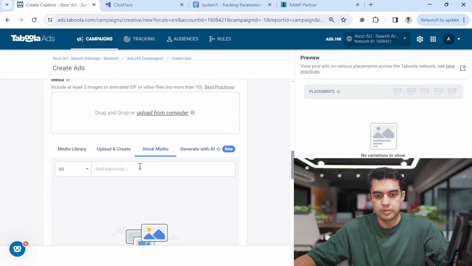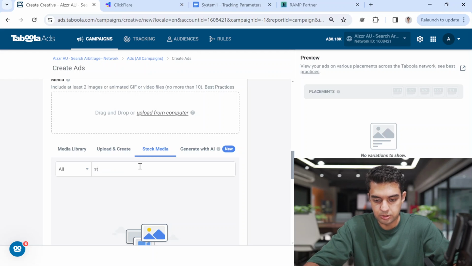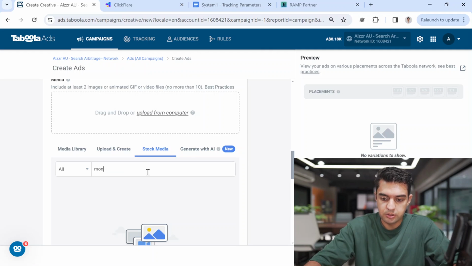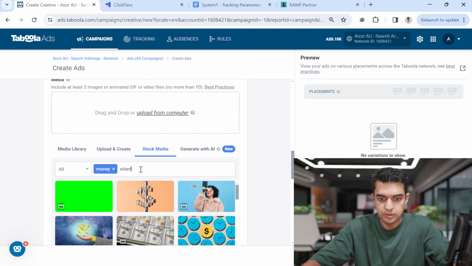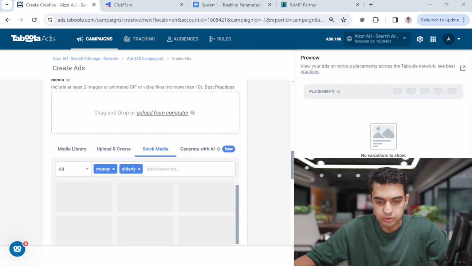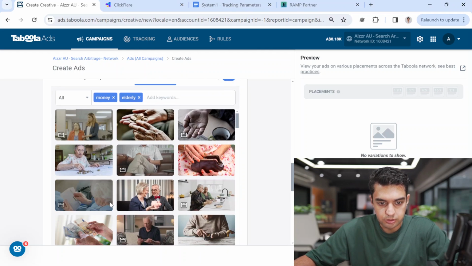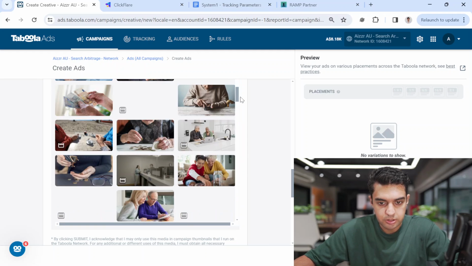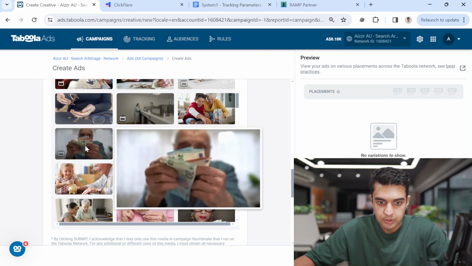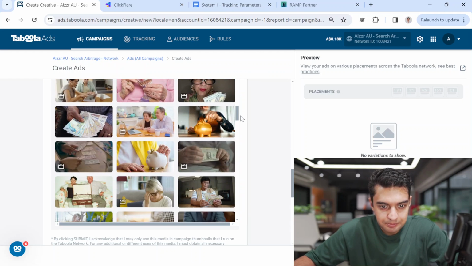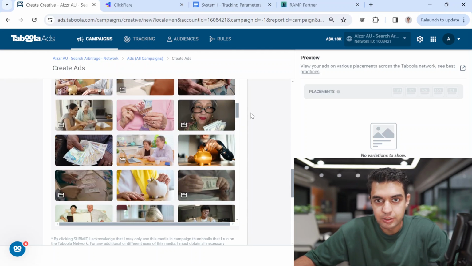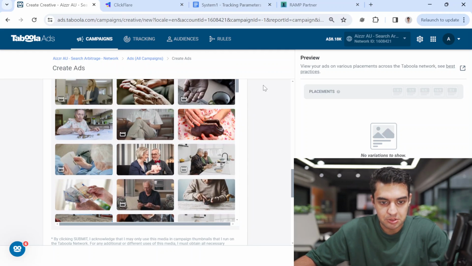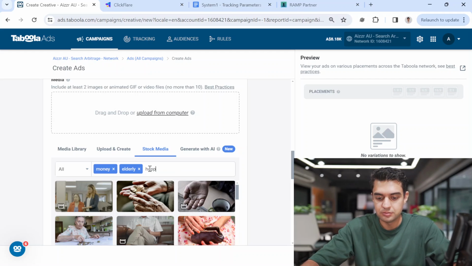I can always find the images from here, for example, stock images. I will write girl. So for example, money, elderly. You can add these keywords. If I want to show a woman with money, so money, elderly, it will show some similar images, like this guy counting money. Yeah, someone with a happy face, definitely. Good vibes. Happy.